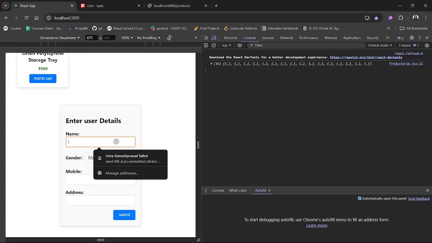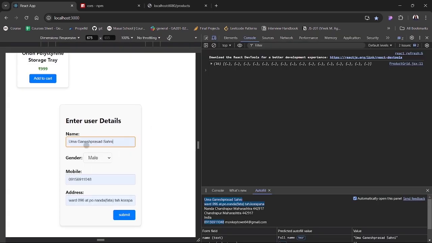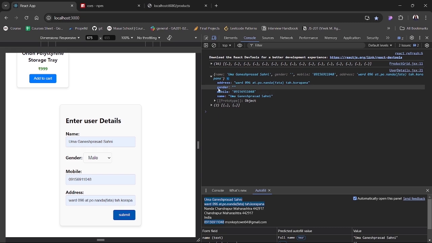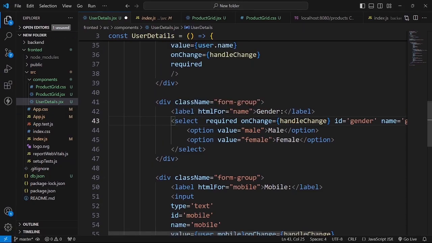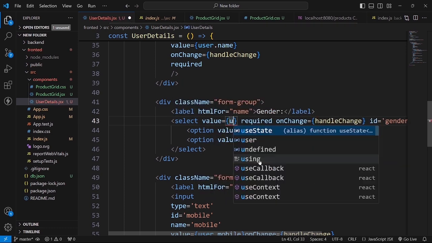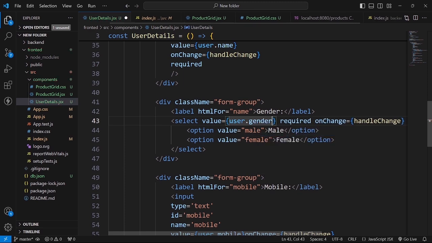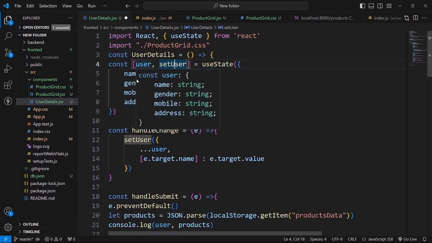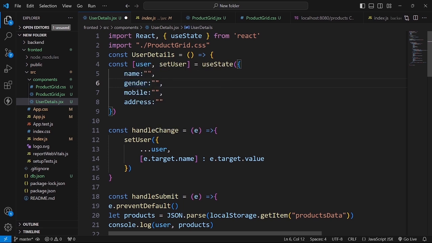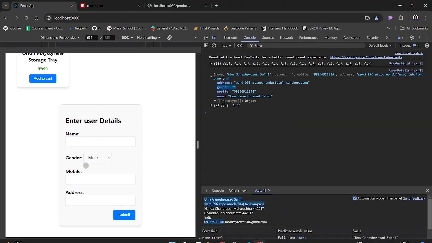There is one problem that I can see. Whenever I fill this detail and I do not choose this gender option and submit, you can see my gender option is empty here. To fix this issue, I'm inside my user details. We can use a value here and we'll use user.gender, and inside this user.gender we will give a default value as male.